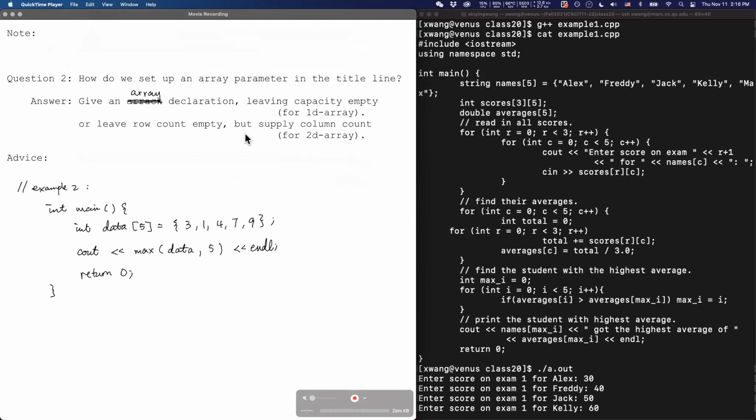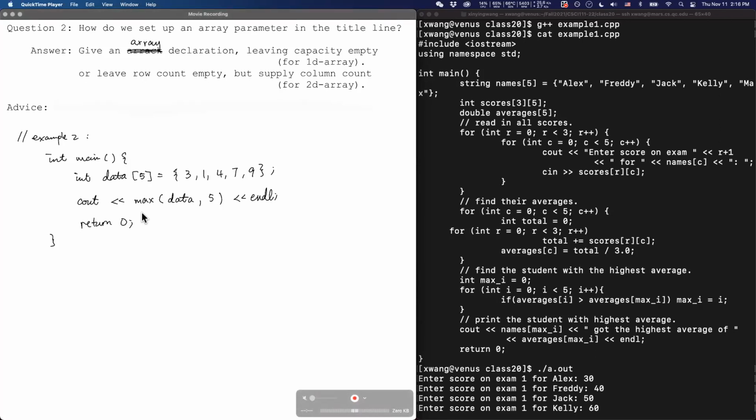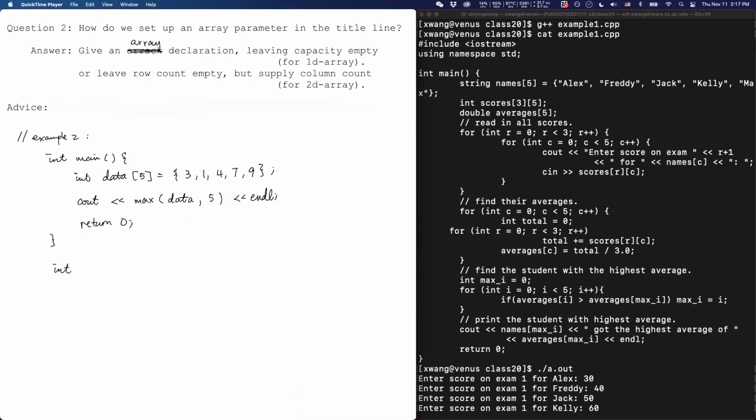Okay, so to set up the title line, like how we did before, we will always have the result data type. Wherever the result you want to return, you need to specify the data type. If you look at our question here, we will return the maximum value of the data, so we'll expect that to return an integer. So we will have an int followed by the array name. This is the same as how we write a function before.